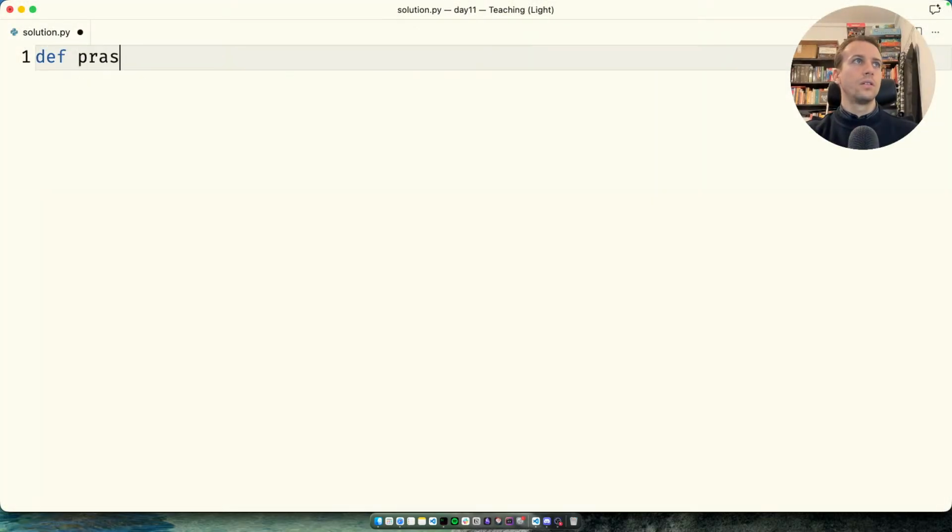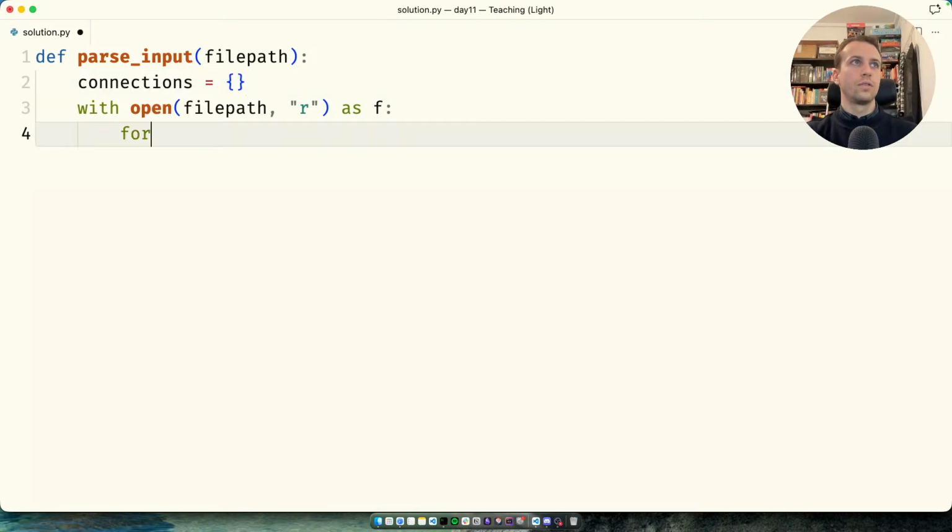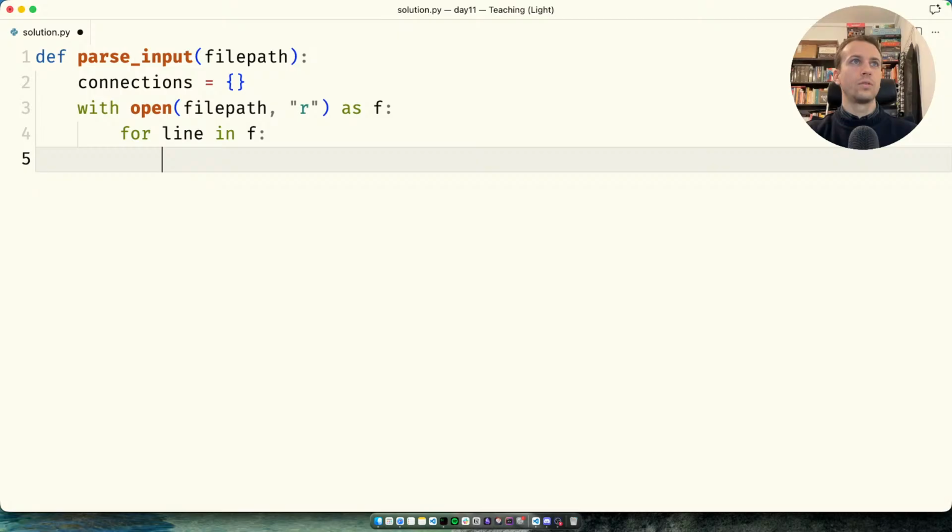Solution.py. First things first, as per usual, let's parse our input. We're going to open our file path in read mode, and then we're going to go through the lines, and we're going to build a dictionary with the connections. So for each line in my file, I'm going to partition the line to grab the source and the targets. This finds the colon and the space and gives me a source on the left and the targets as a string on the right.